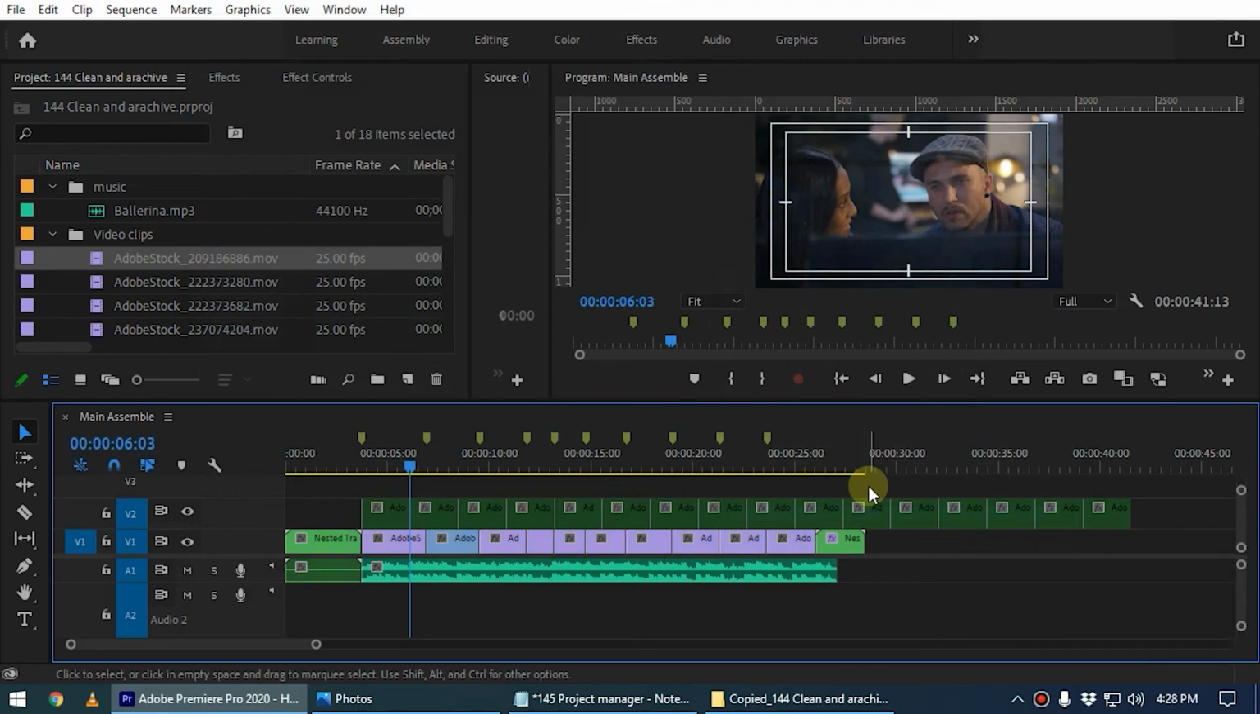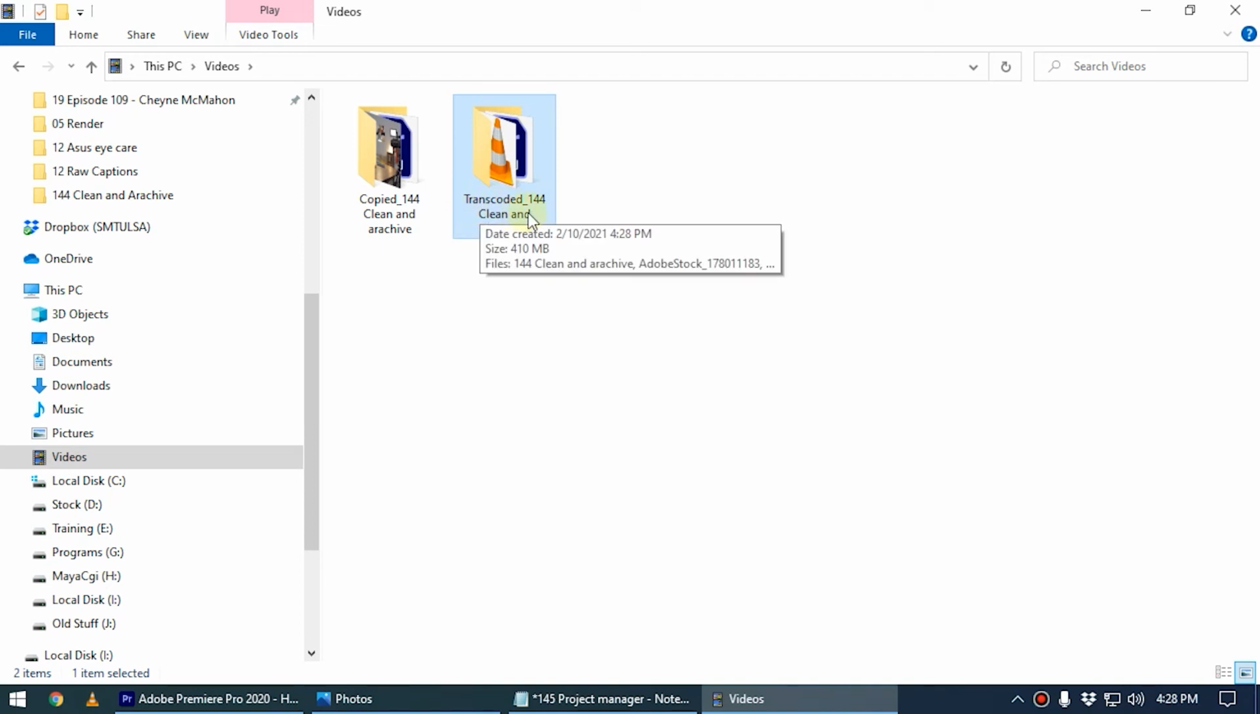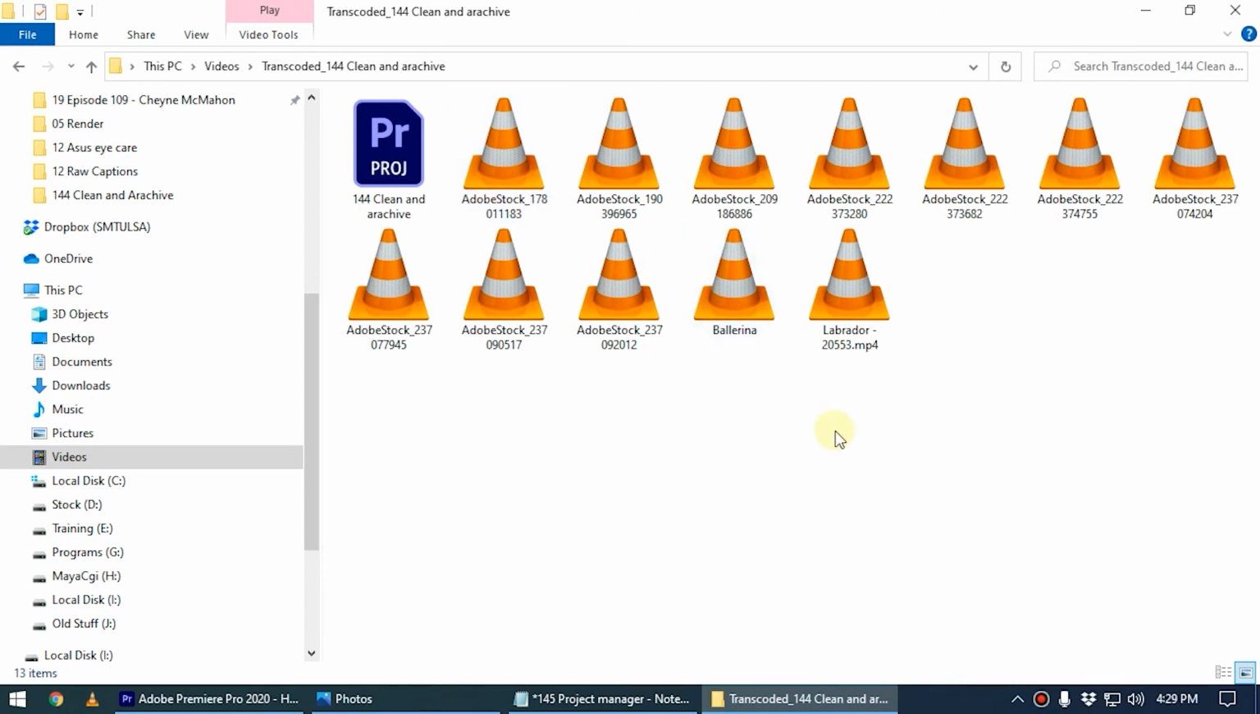Alright, the transcoding has been completed. Let's go back to the location that we saved. So this is the copied project that we made using the copied option, and this is the transcoded project that we made this time. You can see the transcoded underscore and the original project name. When you open this project, you can see all the clips because you exported these clips in QuickTime format, and also we used the Apple ProRes preset. That's why you cannot see the preview.